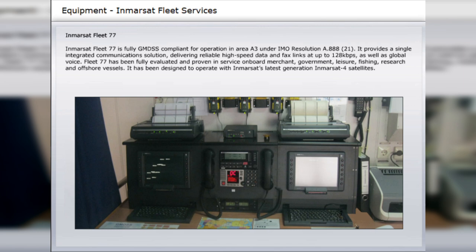Fleet 77 has been fully evaluated and proven in service on board merchant, government, leisure, fishing, research and offshore vessels. It has been designed to operate with Inmarsat's latest generation Inmarsat 4 satellites.